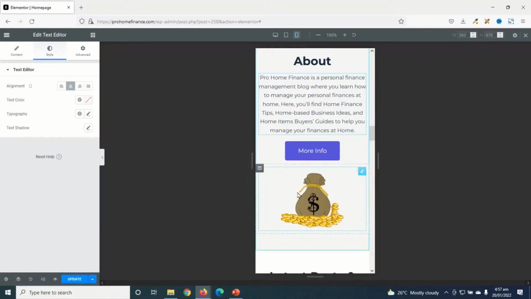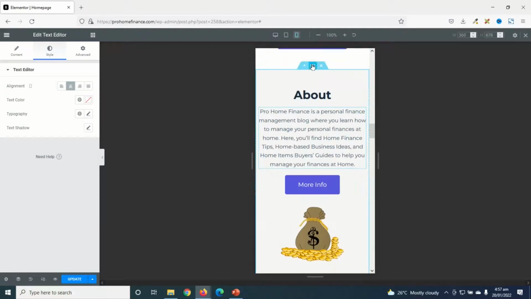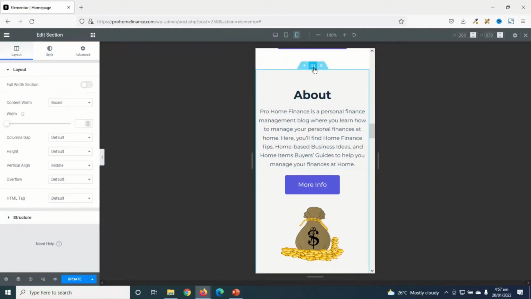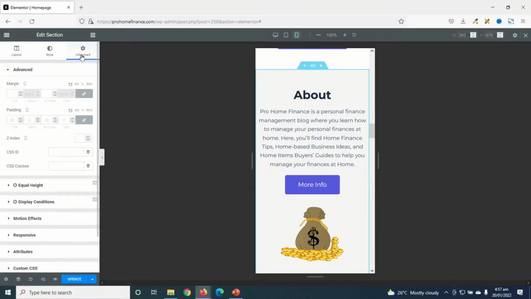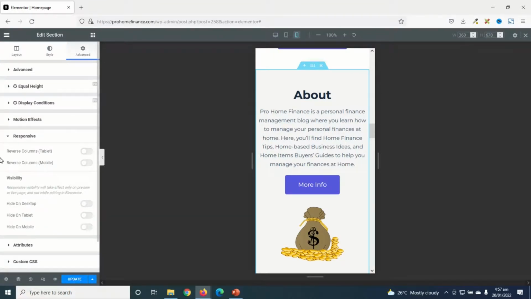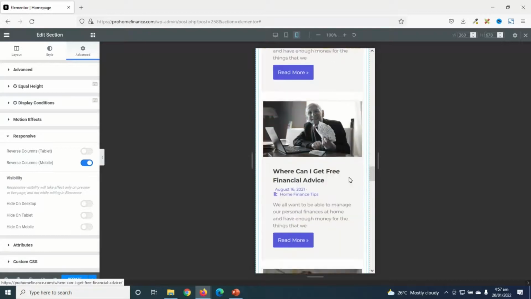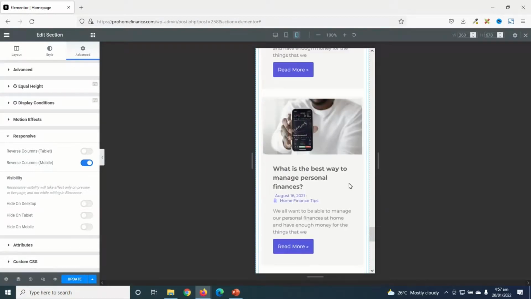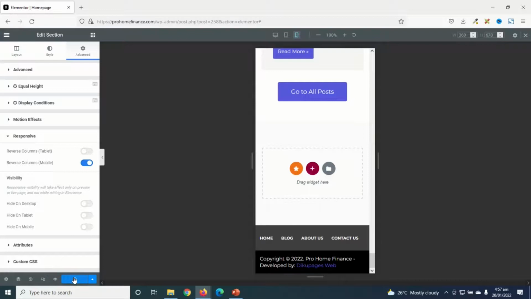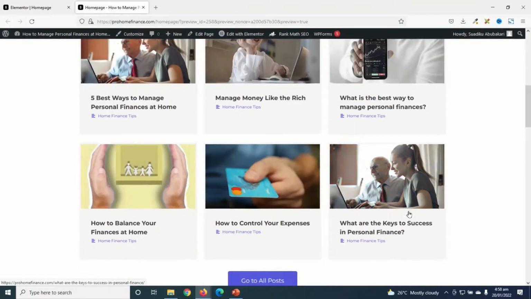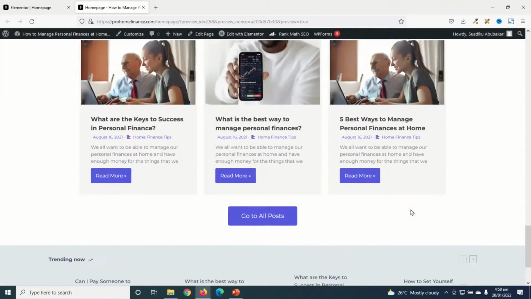One other thing I want to do is, I want this image, that is this column, to be on top of the about column. So what I can do is, I select the whole section, that is edit section, then I go over to advanced, and the responsive, I enable reverse column for mobile like this, so that the image will be on top. Awesome. And the rest of them is cool. Perfect. I just go ahead and update, and now I can view my page. Perfect. Very neat and clean.